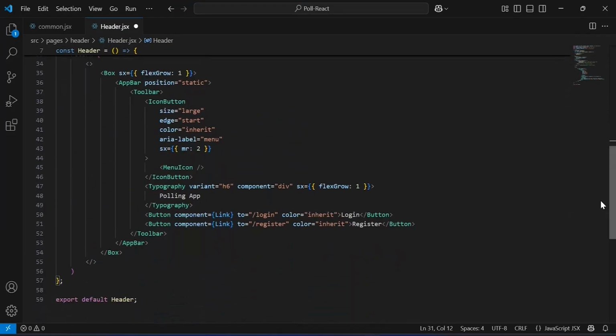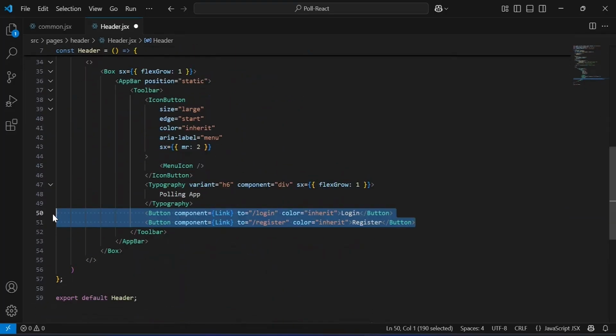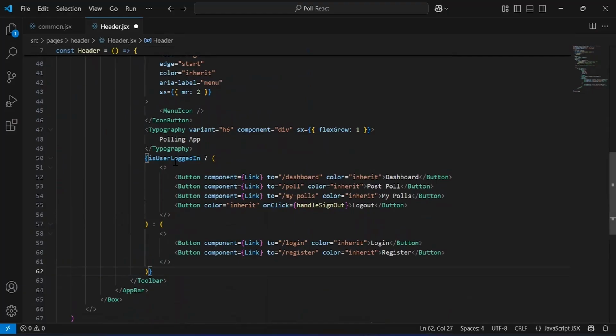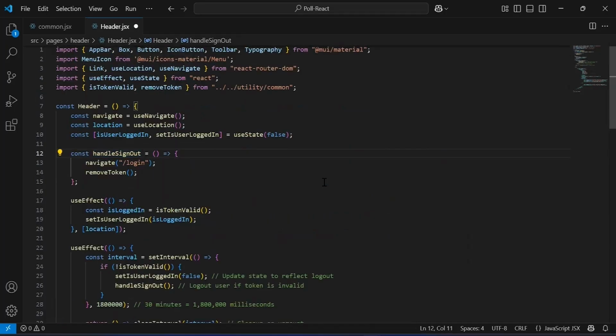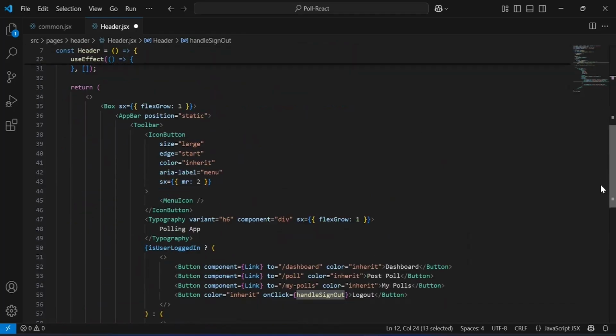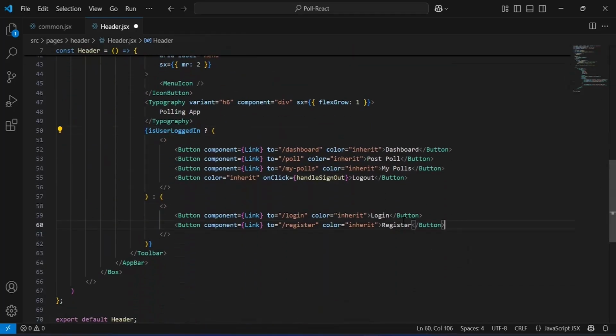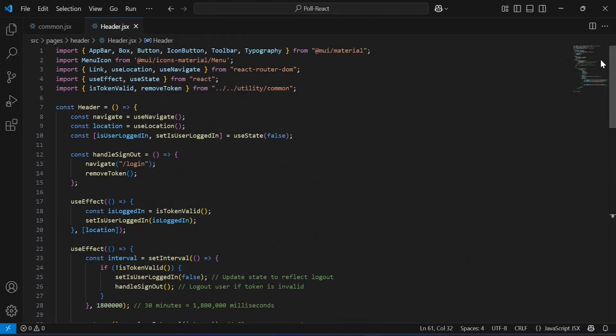Now after that, inside the return statement of the header function, I'm going to add a condition where we are checking the is user logged in state. If it's true, then we have to show these nav links. First we have dashboard, second post poll, third my polls. At the last we have logout. On the click of the logout nav link, we are calling the function that we have, handle sign out, to remove the token and navigate the user to the login page. If the state is false, then we have to show these nav links. First we have login, second register. Now you can take a look at the header component.